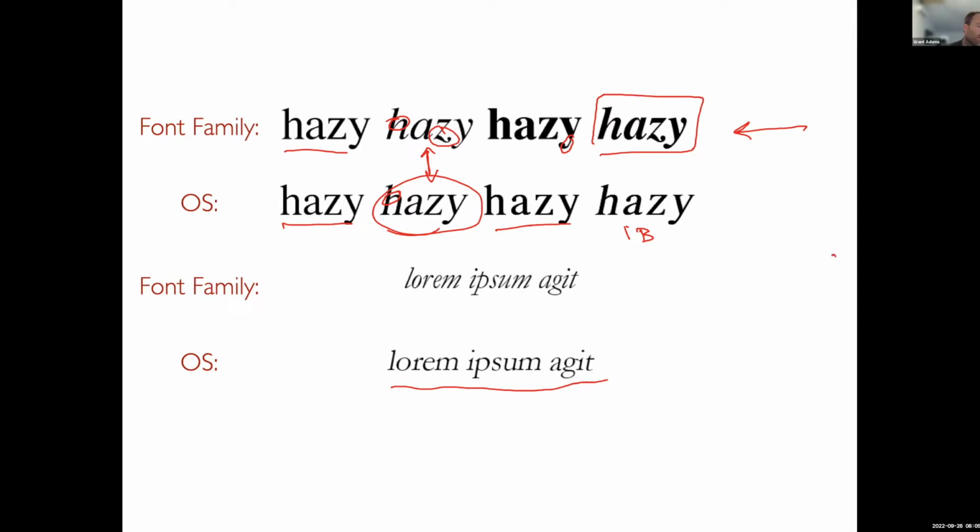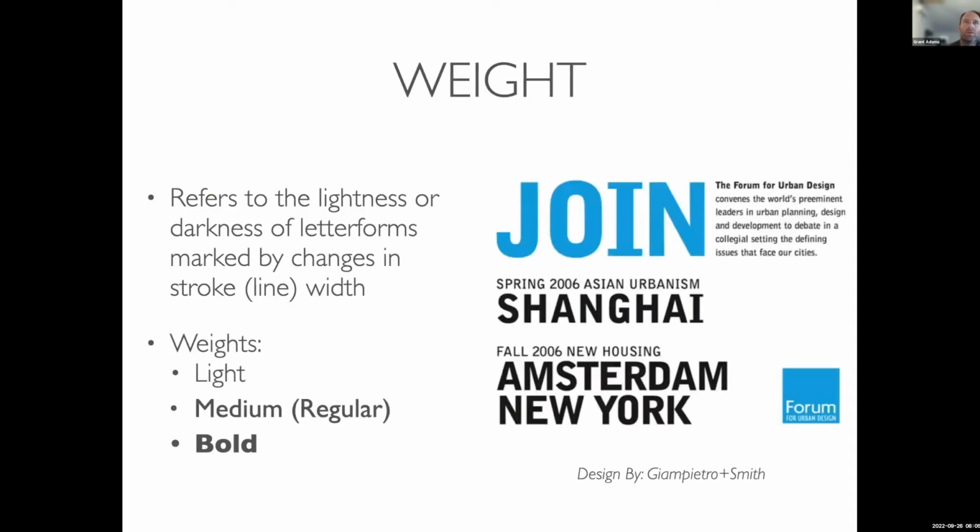So when we can, we're going to pick from within those. Weight. This refers to the relative lightness or darkness of the letter forms themselves. So we might have a light, we might have a medium or a regular, and we might have a bold. And you may have come across this before, where you're using a Helvetica light or something, and that is a style choice. Thin is even a little bit lighter than light.